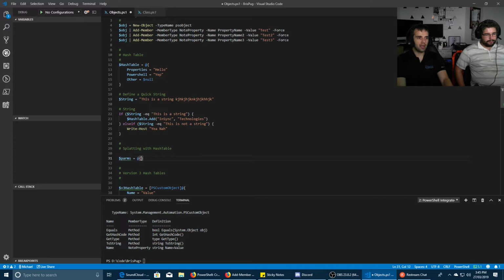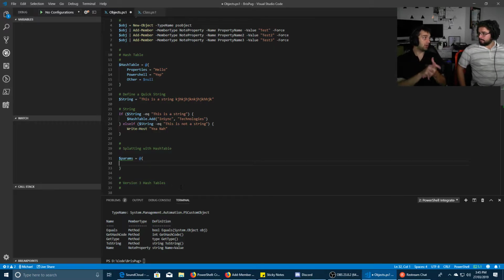Usually when you see the variable params, it usually indicates this is a splattable item. You can do other things, but usually when I'm denoting that I'm going to be splatting, I use the params name or the params variable name. It's nothing special. It's just a personal preference.